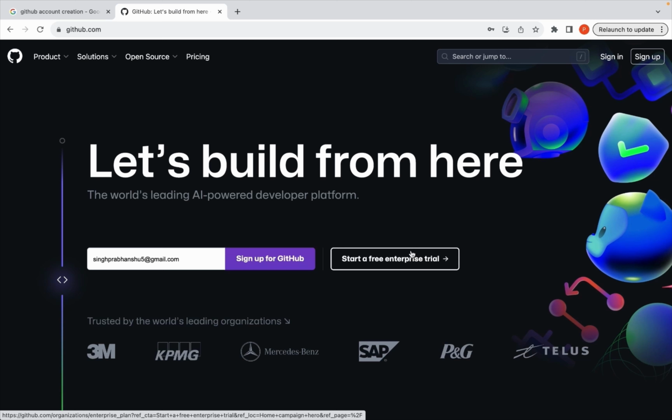Let's start this session with creating a GitHub account and then moving ahead. To integrate our Visual Studio Code with GitHub Copilot, first of all we need a GitHub account, and then we have to create a GitHub Copilot account, and after that we'll integrate this GitHub account with Visual Studio Code, and eventually GitHub Copilot also gets integrated. So let's start with the creation of the GitHub account.